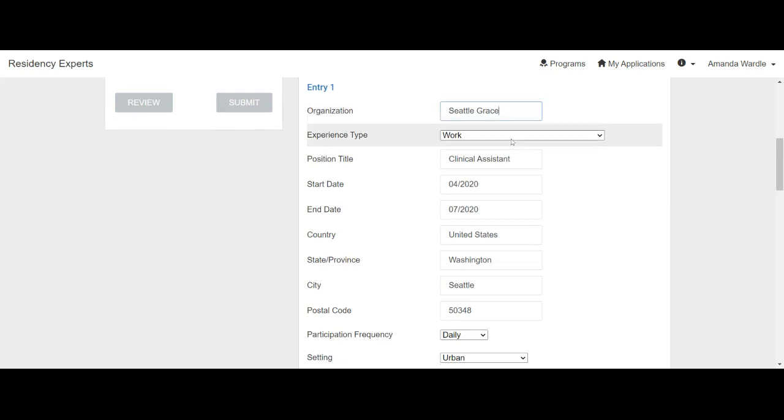These are all type forms. You're going to do the experience type. So there's work, research, volunteer, service/advocacy, education/training, military service, other extracurricular activity, club, or hobby. It's important to note here that they have eliminated the hobby section from the MyERAS application. So here's now where you're going to be adding in hobbies.